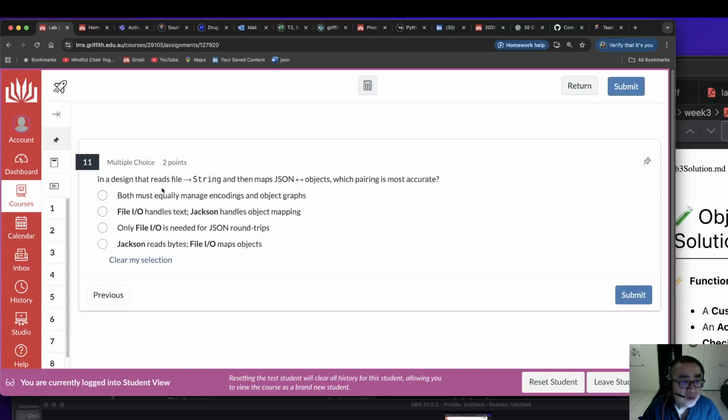In a design that reads a file as a string and then maps it to a JSON object, which pair is most accurate? Both must equally measure? No. File I/O handles text, JSON handles object mapping, right? JSON reads bytes and maps? No. File I/O handles reading the text, JSON handles JSON, and the package handles object mapping. Should be this one.